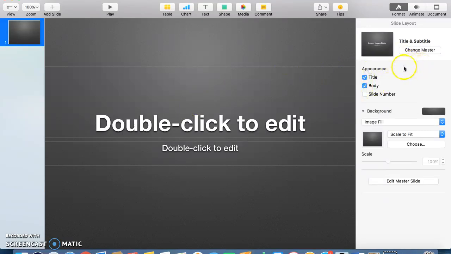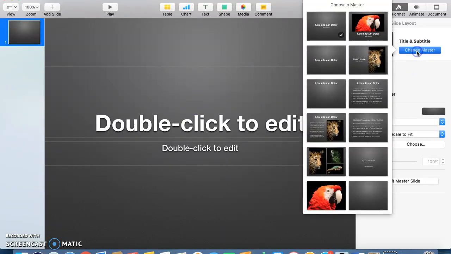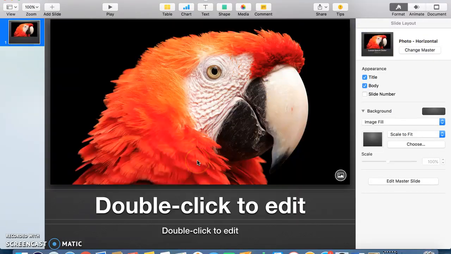What you can do is go to Change Master, and then from here, you have a bunch of different choices on what you want this page to look like. Some of these pages obviously look like they'd be more like body pages of your presentation, but one of the best choices that I like to do is I'll always pick this one right here. And now I have a nice, beautiful, welcoming screen to start my presentation.